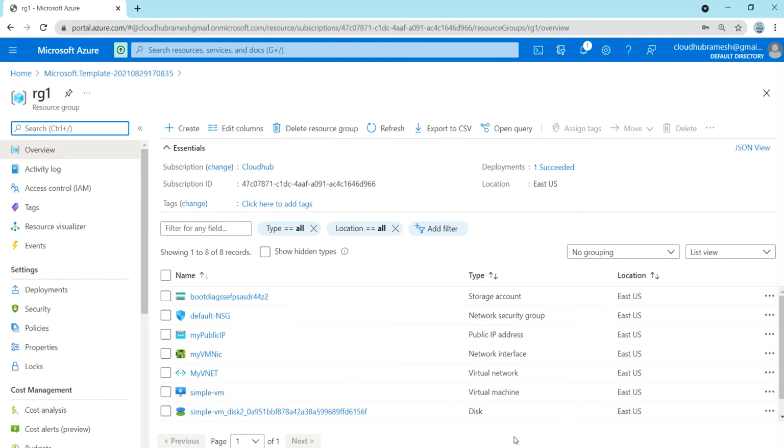Okay, so in the next video, we're going to see how to deploy multiple instances of any of the services, be it a storage account, a container, or virtual machines, right?